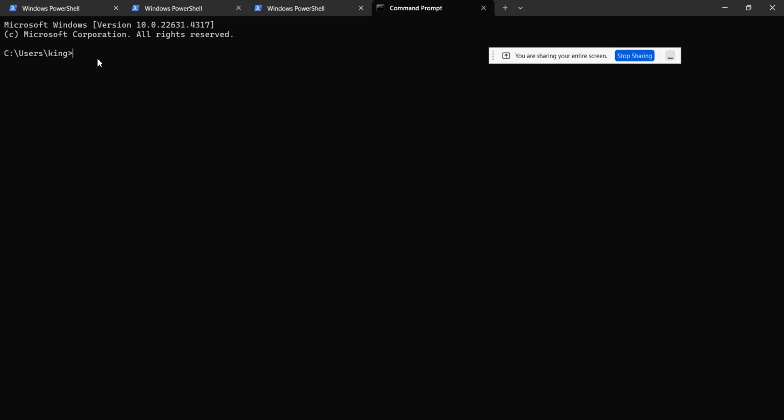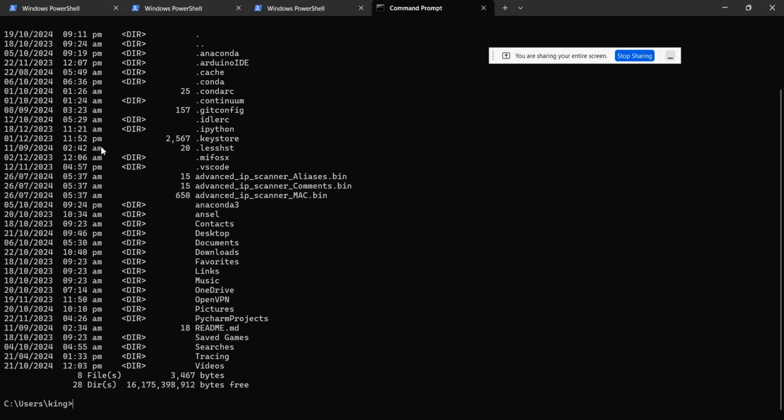So for instance, if I want to type something like dir, this dir simply means directory. Now, Microsoft came out with PowerShell, which has similarity with Linux. So with PowerShell, you can run a Linux command. But with normal CMD, the command prompt, you can't run Linux commands. So for instance, if I type in dir, it will just give me all my directory.